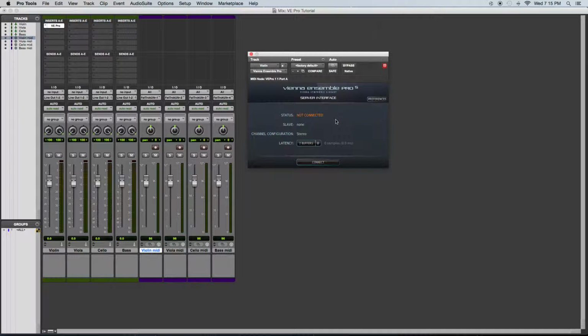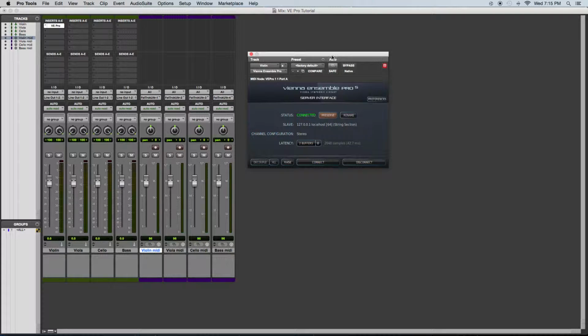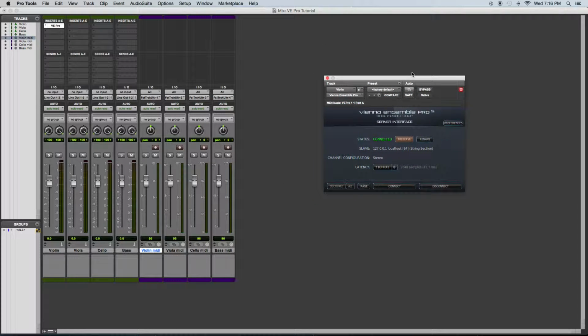So we're going to go ahead and connect to our instance of VE Pro. And there it is, the string section. So I'm going to click on that. And there we go, we're connected. So here we can also change the latency. And if we want a low latency, that's usually better.